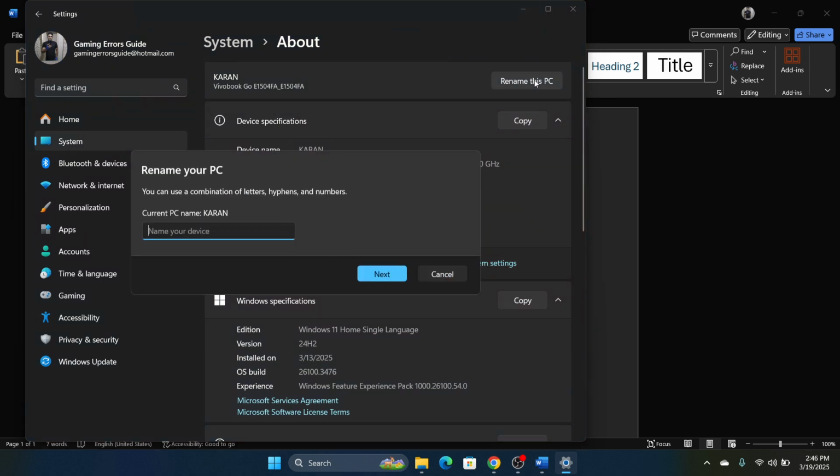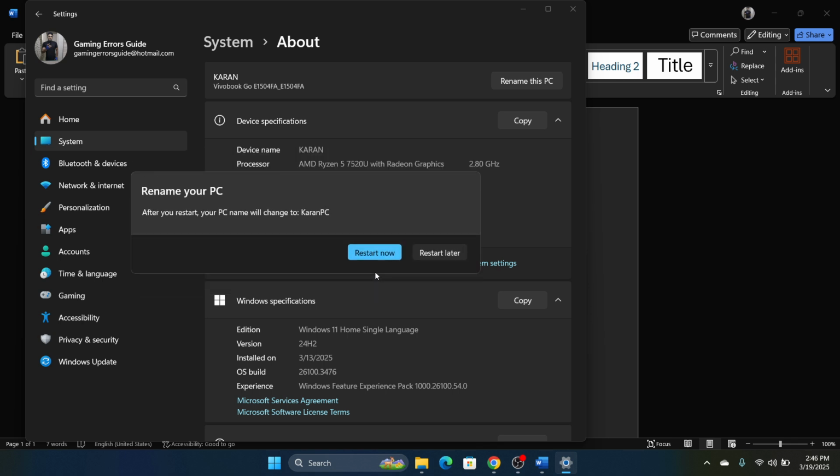So you click on this rename this PC and you can rename it to something else. Like I can name it to current PC, and then I click on next, and this is how it will easily change the name, but I will have to restart it. So once I restart it, the name will be changed.